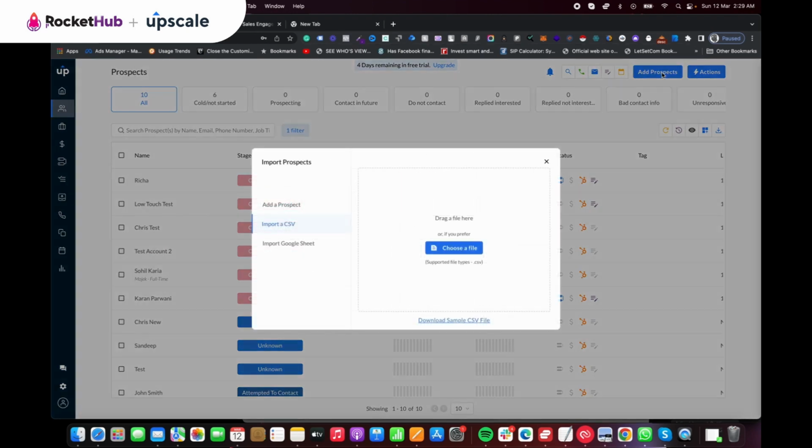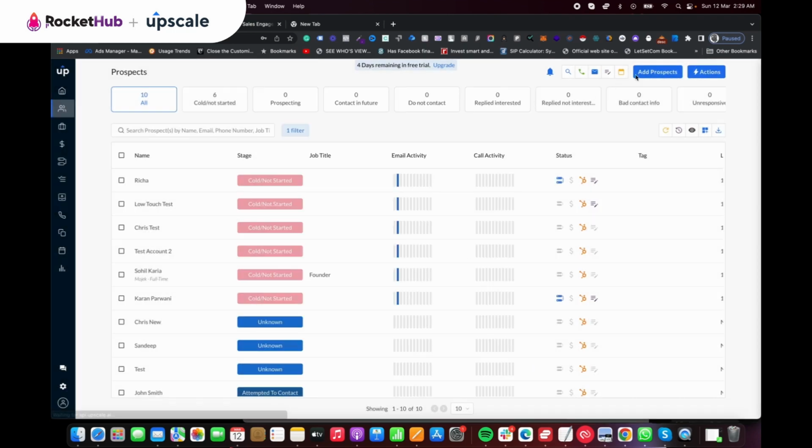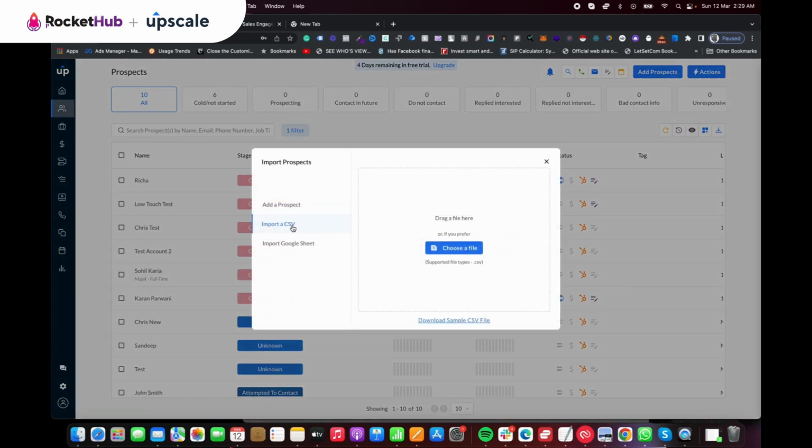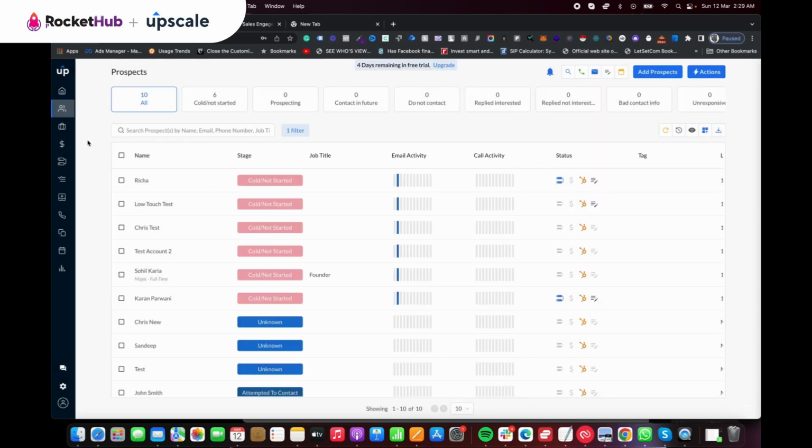If you want to add prospects, you have three options. You can either manually add a prospect, or you can import a CSV file. Upscale gives you a sample, so you can just upload, and it will recognize the format in which you can upload more prospects. Or you can import a Google Sheet. You can connect your Google Sheet from your Gmail account, so you need to make sure that you're adding it from there, or any account you want to use, and import all of the prospects over here.